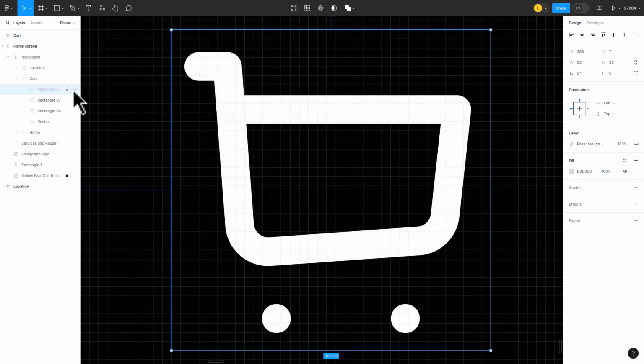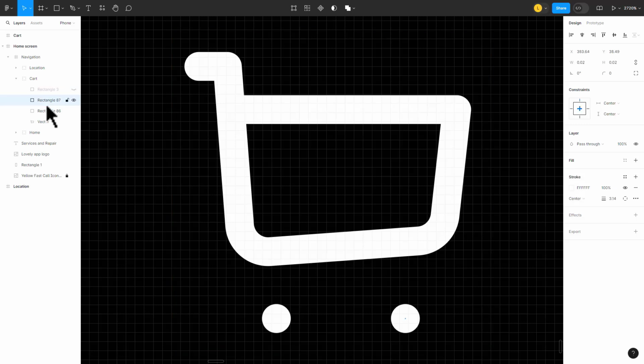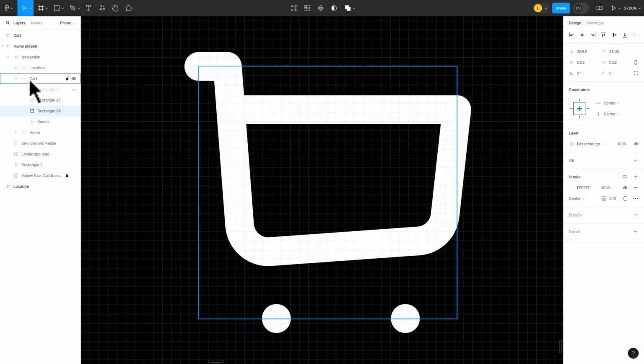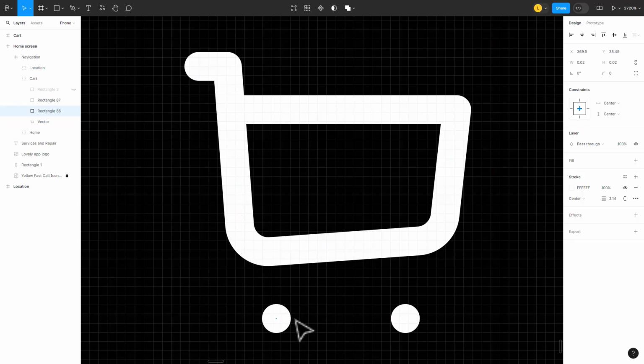Now again, the nice thing about grouping is all of these different objects are now tied together. So here, if I move the overall group, that will move the wheels along with the upper portion of the shop and cart. Right now, let's press Shift-1 and that will zoom out.